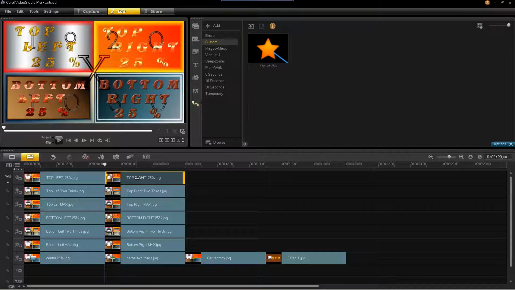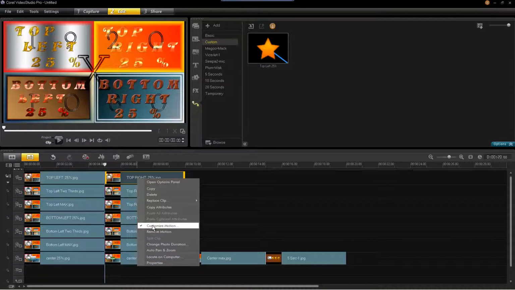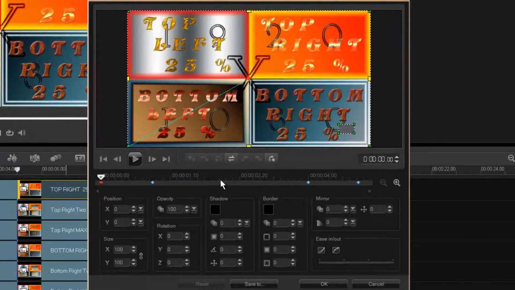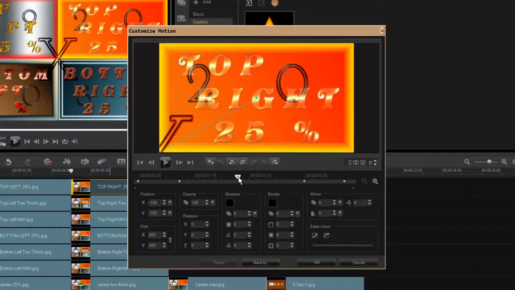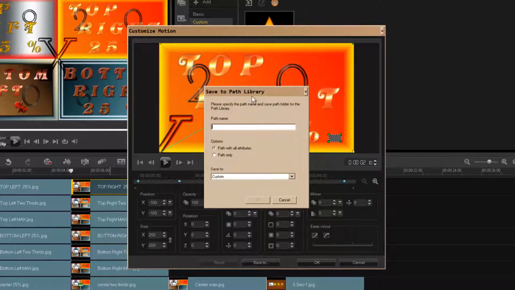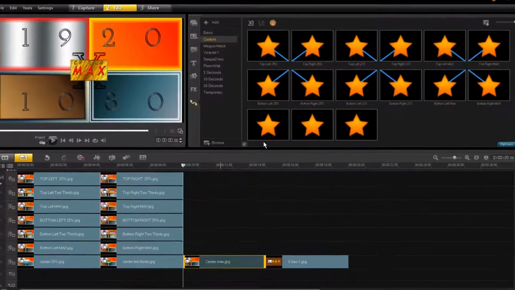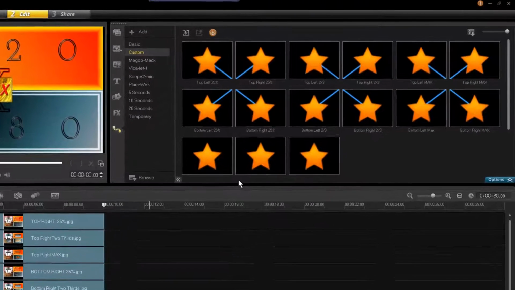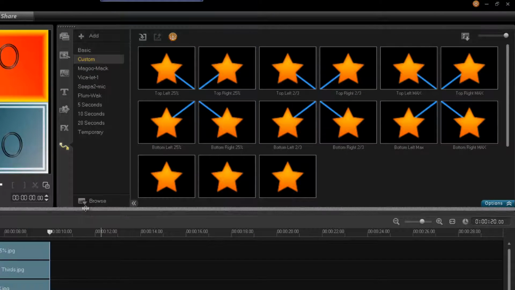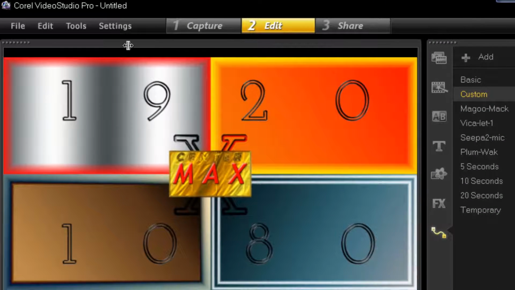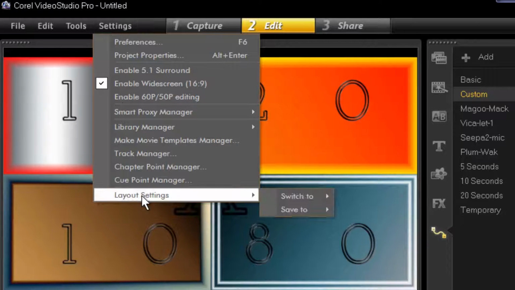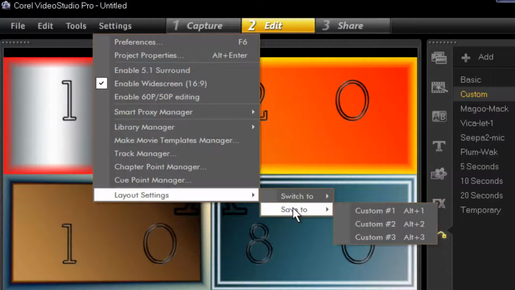Select the next image in your timeline, open the Customize Motion box, come up to the center of the timeline and click. This is the quickest way to display your new path name. All that remains is saving the rest of the paths in your timeline. Having completed those steps, this is what your library is going to look like. Increase the size of the library so you can read what's written under these icons. Then I'm going to come up to my settings and I'm going to save this layout to Custom 3.